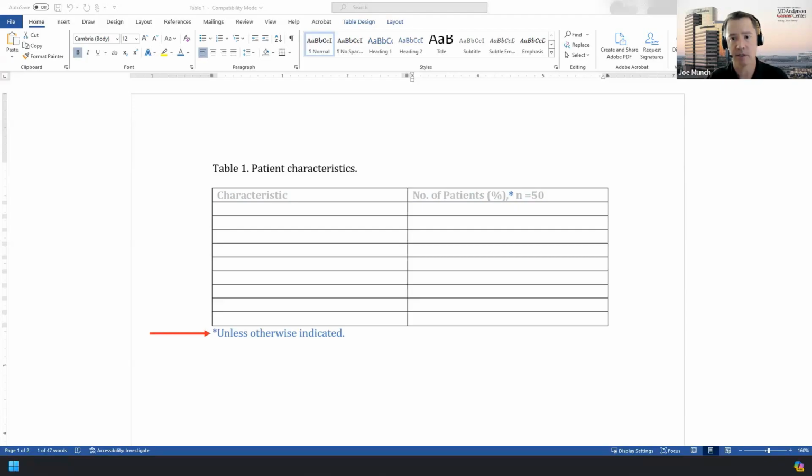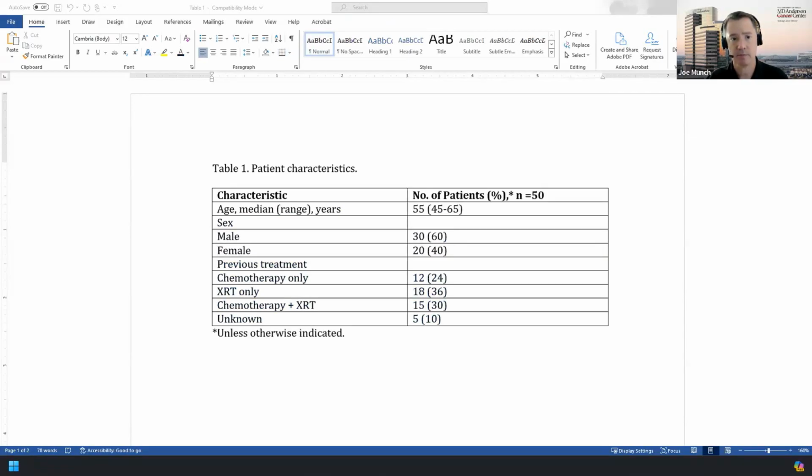Now I can enter information about these patients, beginning with age, the data that can't be expressed as a patient number, and then include other information about the 50 patients, including their sex distribution, previous treatments, and so on. Here's our table with all data accounted for. This is also more or less what a table looks like when it's been copied and pasted from Excel. Not a bad start, but we can improve it further.